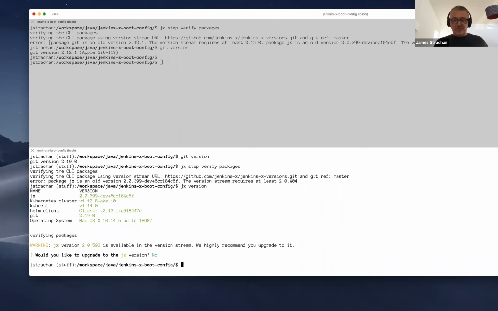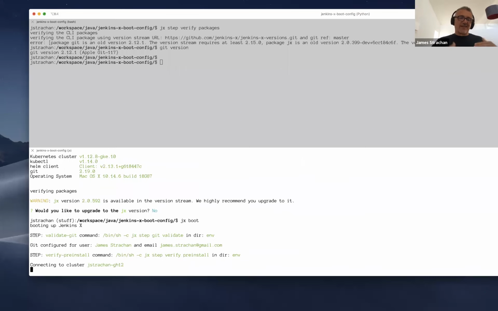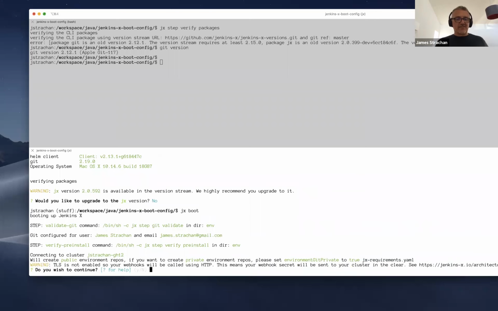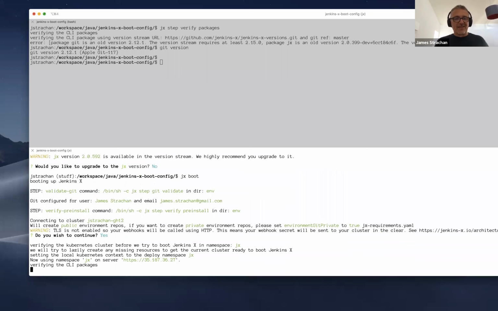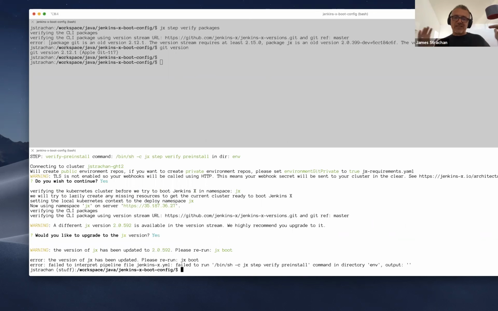Similarly, when you do a JX boot, it will do the same thing. When you run JX boot to boot up a cluster, it validates Git, and it does all that kind of stuff. Oh, it says, warning, I'm not using TLS, so I'm a bad man. But now it's going to do the same kind of thing. Do you want to upgrade JX? And you say, oh, okay then. So if you hit return, it's going to upgrade JX. Well, it would do if I wasn't using a development build. So we're basically trying to lock everything down.